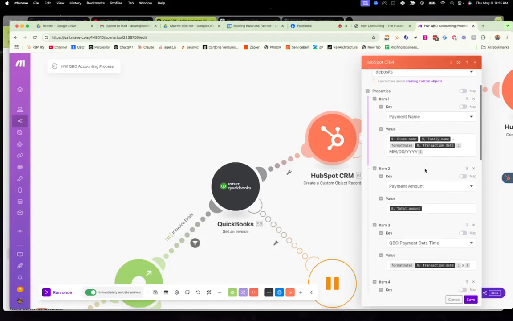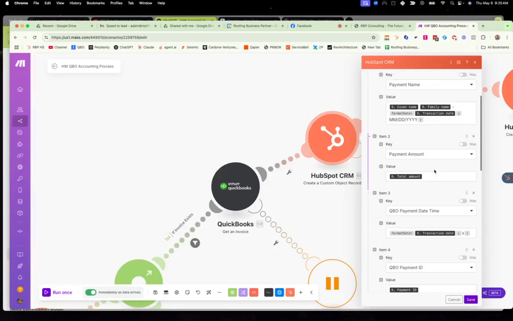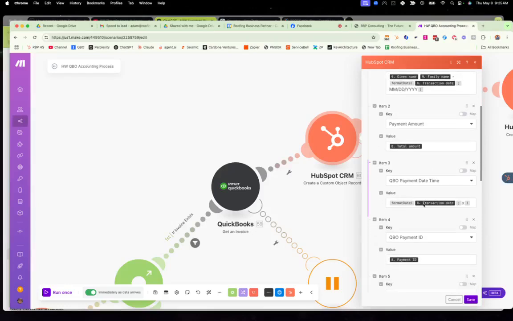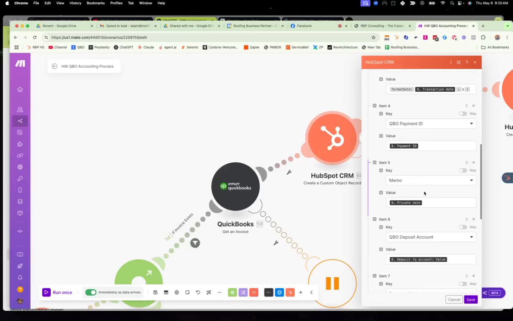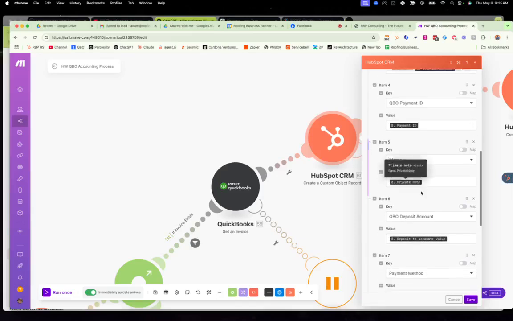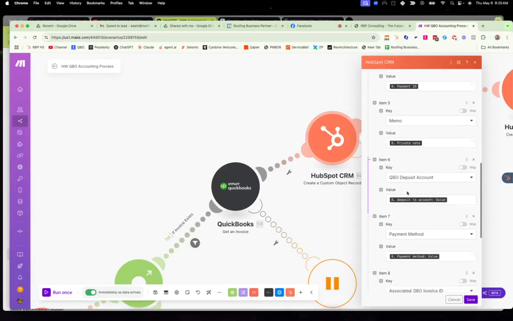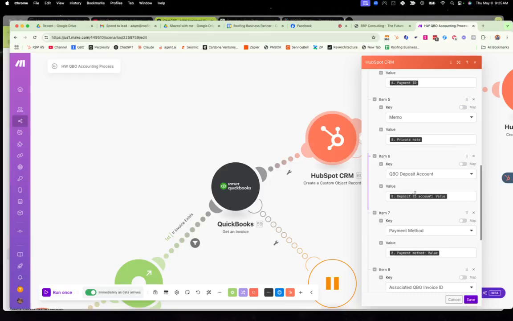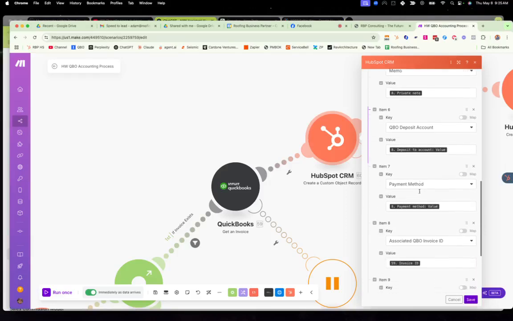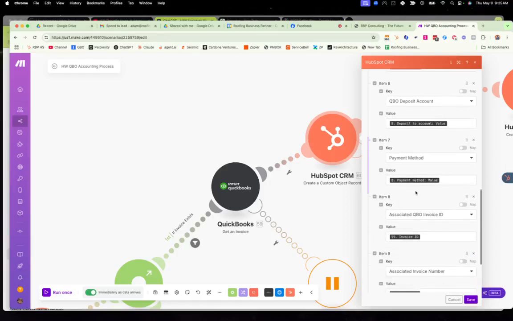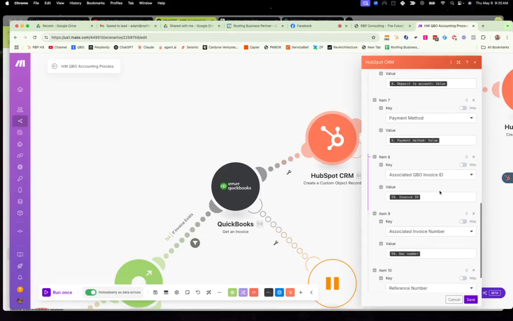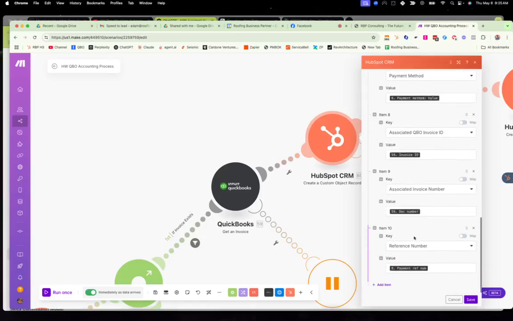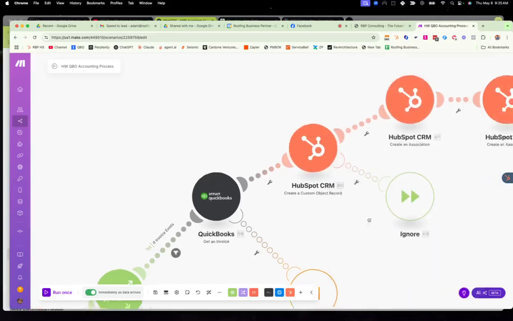And then it fills out basically what is the payment amount, who is this, what is the date that it happened, what is the QBO payment ID, so it links back to it. It puts whatever's in the private note in here. It gets and creates the QBO deposit account, so this is what chart of accounts it came from. What is the payment method? Then the QBO invoice ID, so it pairs this up. And there's an associated invoice number and a reference number. So it gets all that information back in HubSpot.